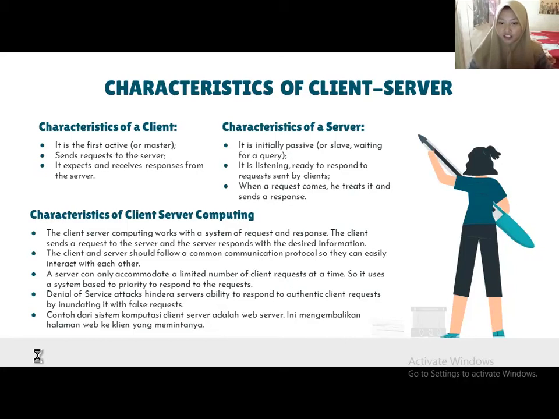Characteristics of a server. There are also three characteristics of a server. Number one, it is initially passive or slave and it is waiting for a query. Number two, it is listening, ready to respond to requests sent by clients. Number three, when a request comes, it reads it and sends a response.